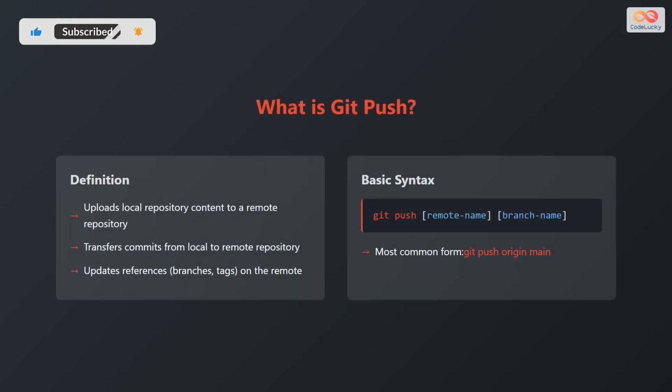So, what is Git Push? Git Push uploads the content of your local repository to a remote repository. It essentially transfers commits from your local repository to the remote repository, and it updates references such as branches and tags on the remote repository. The basic syntax of Git Push is as follows: git push followed by the remote name and then the branch name. A common example is git push origin main, where origin is the remote repository and main is the branch you're pushing to.